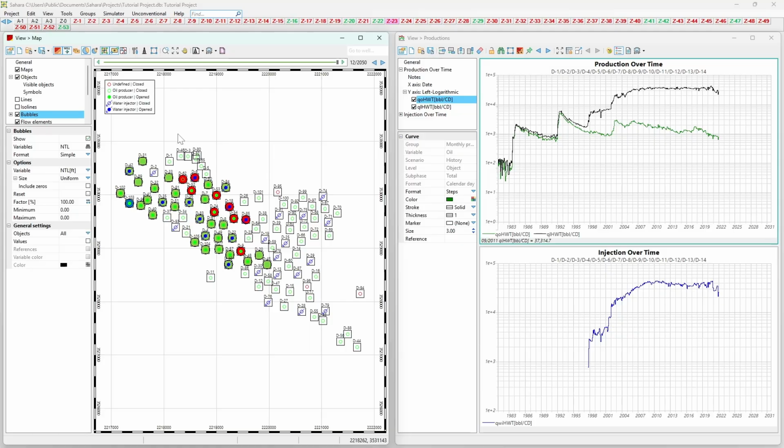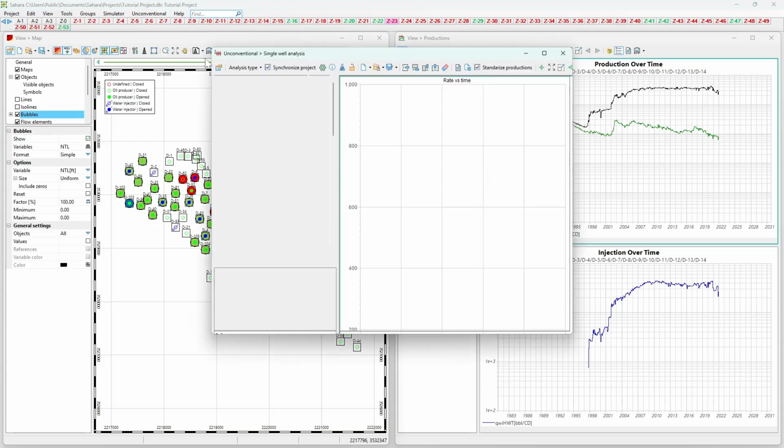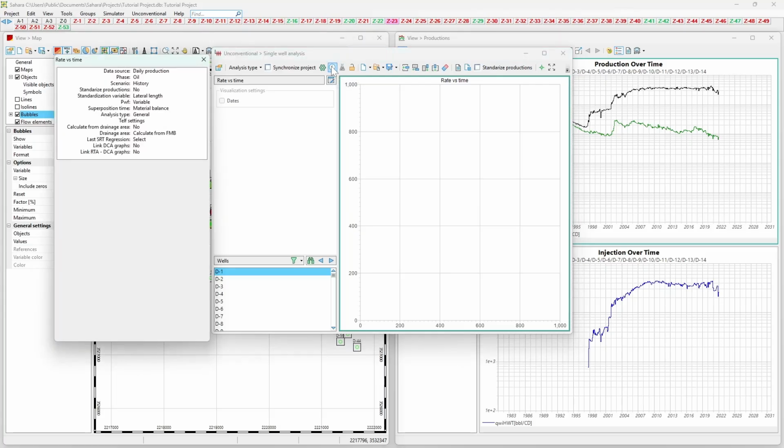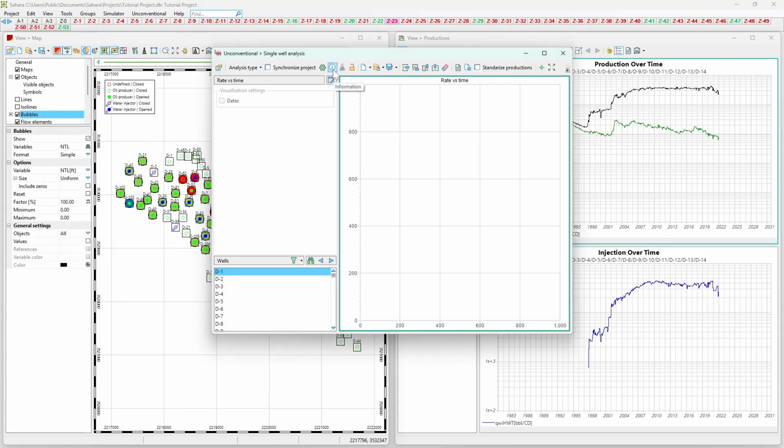Another common one that is not present here, but we can see, for example, in a conventional window, is the information icon. That is this one. This information icon is going to display more detailed information about what we are working with in that window. It's present in quite a lot of different windows in Sahara as well, though not all, and this is going to give us more information about what we have been working with.